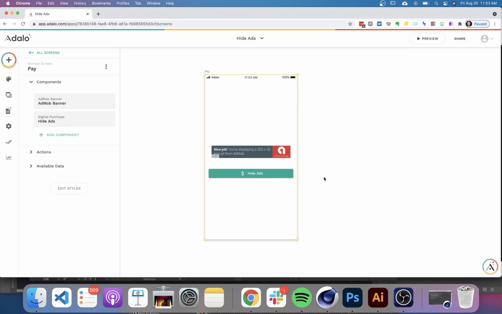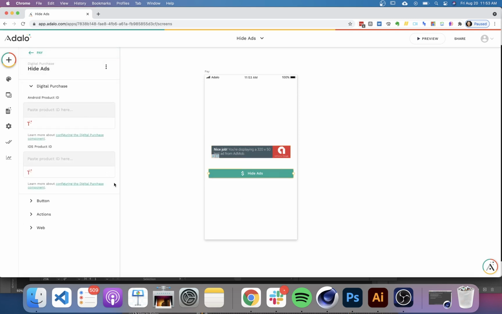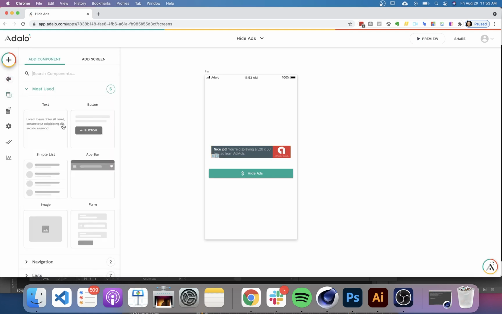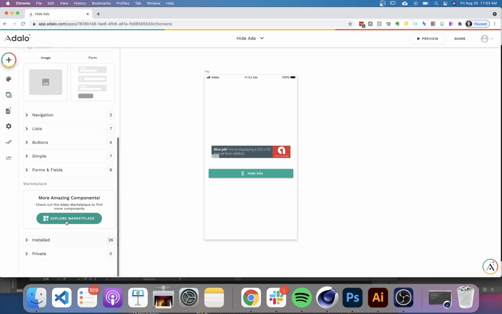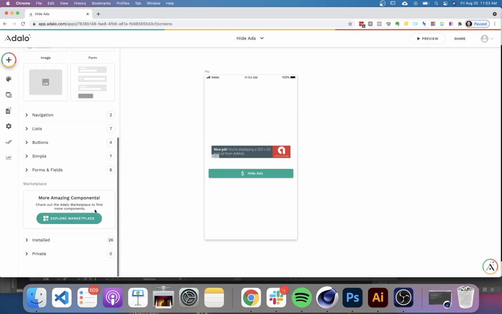So here's what I've got set up right here. I've got an AdMob banner right here, and I've got a purchase button, an in-app purchase button. If you look inside the AdMob thing, you can install that in the Marketplace. And same thing with the in-app purchases right here. You just got to install it in the Explore Marketplace. Okay, so I've got these two things.